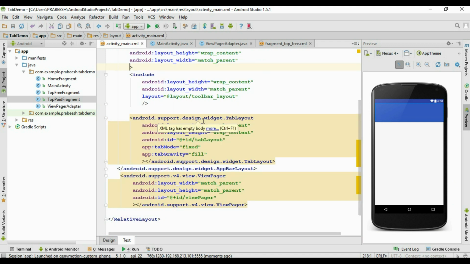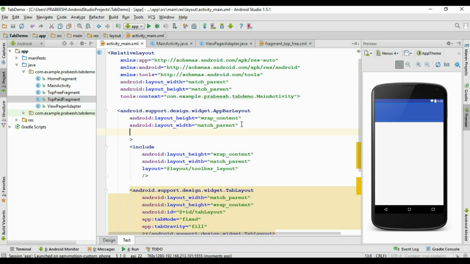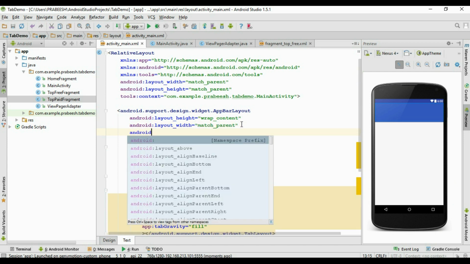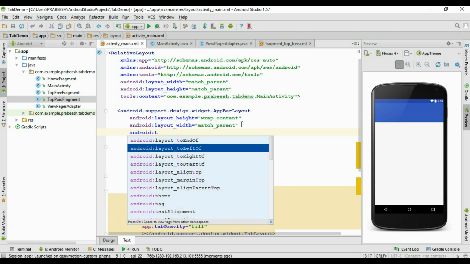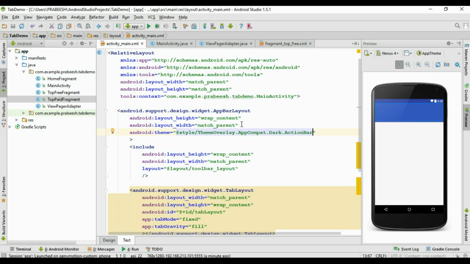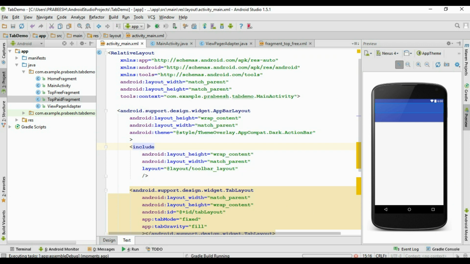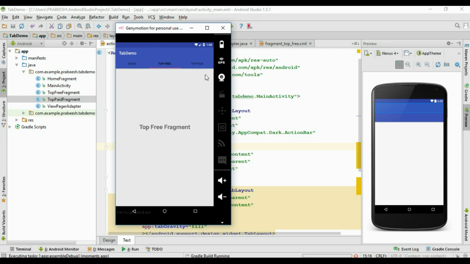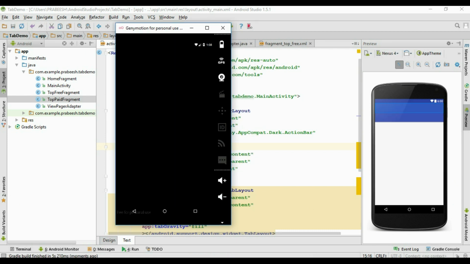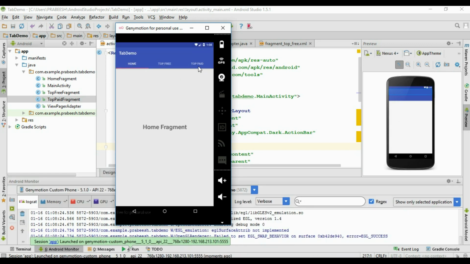So go to the activity main.xml, and for the app bar layout, here we need to apply some theme. So add some theme, Android theme. So we have to apply some dark theme. So select a dark action bar, so this will display white text. So now run it again and select the virtual device. Okay, now it's okay. Now it will display white text.